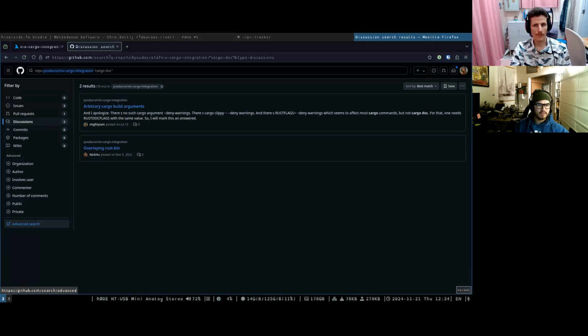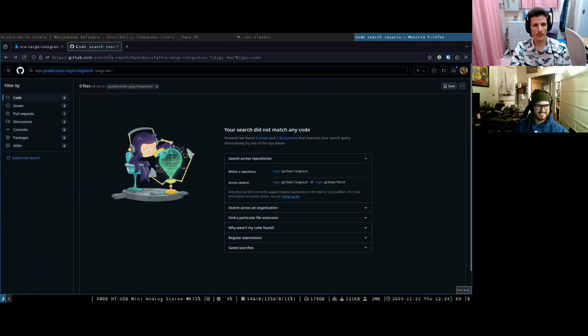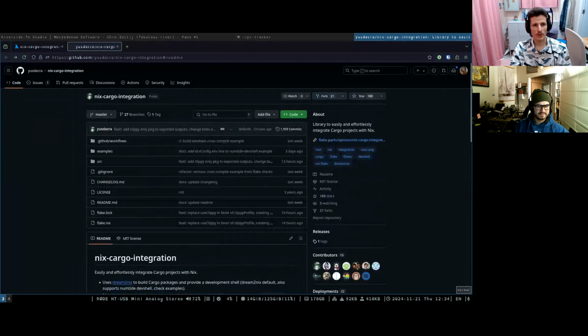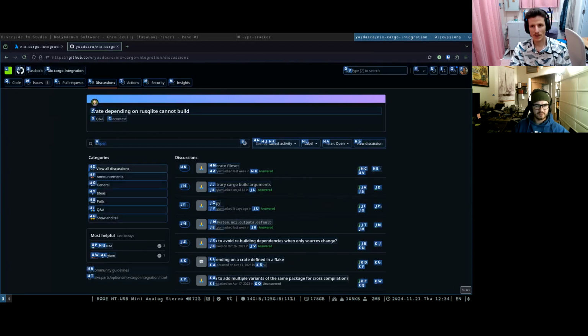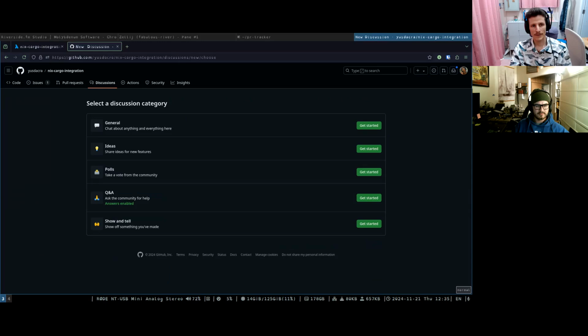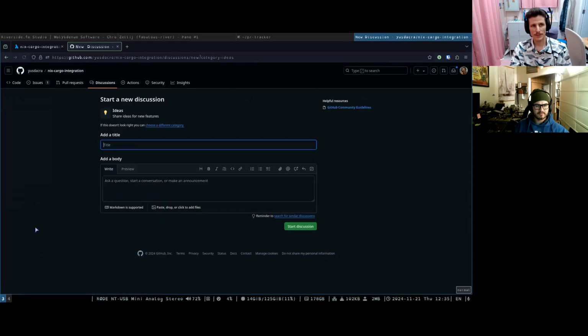The only thing it kind of mentions is cargo docs. Yes, I've been discussing things here recently. Cool. So, idea. Cargo doc packages. Cargo doc packages. API doc packages.